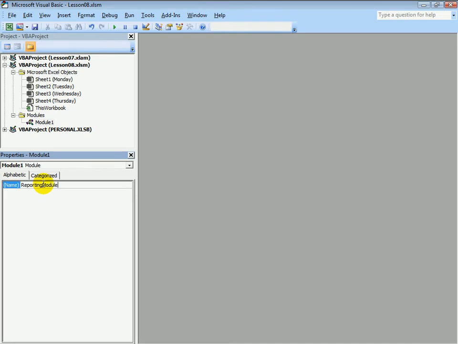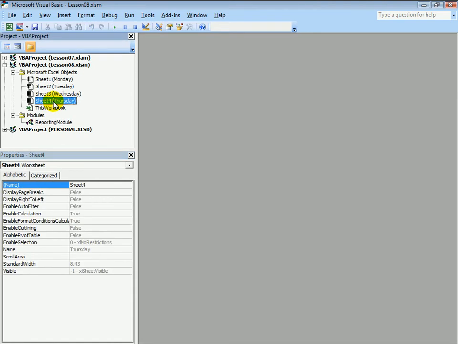You can imagine a large project where you have reporting tools and calculation tools, and you can store each set in a different module instead of just using Module 1, Module 2, Module 3, and so on. So the Properties window is a great place to change the properties of various items. Just for example, to show you something more than a property with a single property, if we would click on a worksheet, you see that we can change the name of the worksheet here.